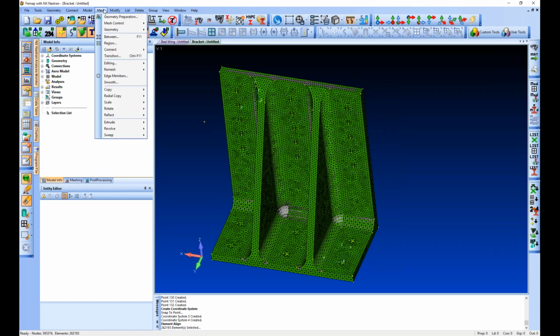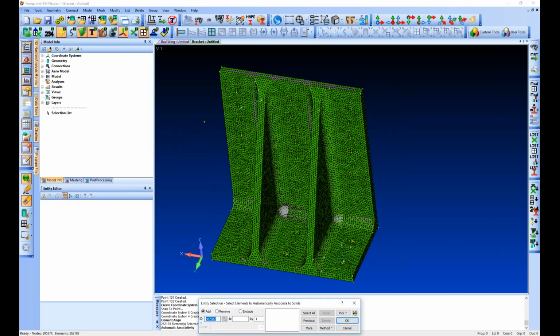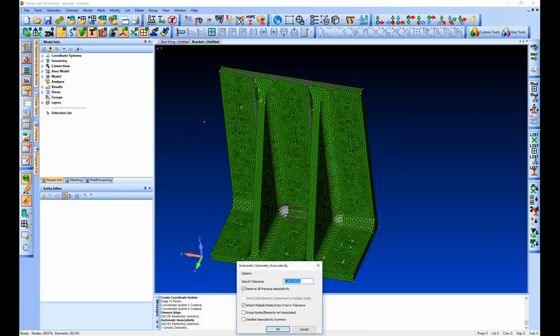So there are options in Femap that you don't have to actually delete your mesh and recreate, and you have to have an associated mesh. So through modify associativity automatic, we'll just select all and select all. Search tolerance, you can mess around with this if you're getting bad results, but the default is usually fine. And I like to check on group nodes and elements not associated. That keeps a little bit of traceability to make sure it's doing what I want it to do. Click OK.